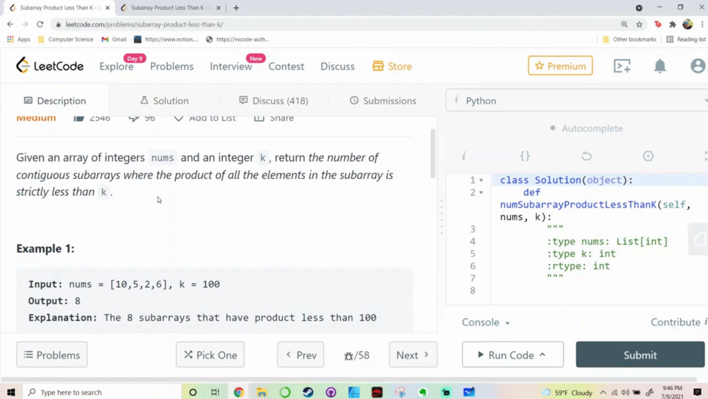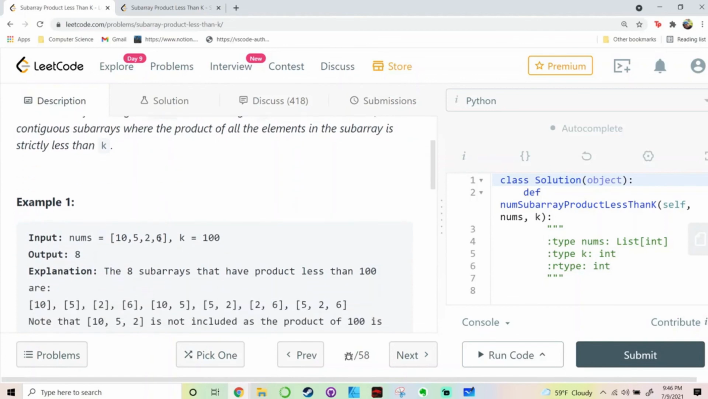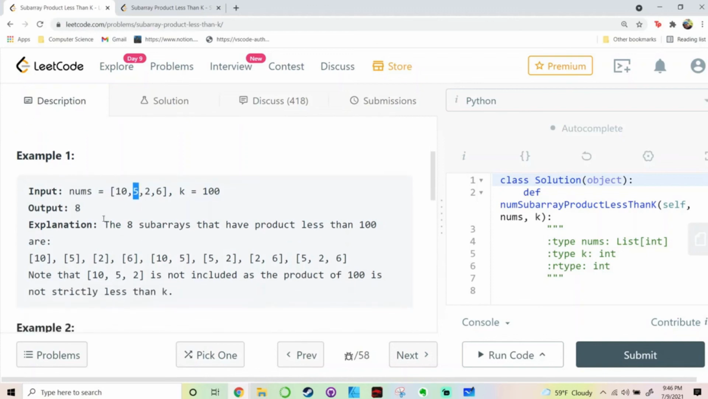So let's first define what a subarray is. A subarray is just simply a part of the array that is after each other or a singular value in that array. So for example, 10 and 5 is a subarray. 5 on its own is its own subarray. So you see how this is going, right? Now, the number of values that we need here are the numbers of values representing all the possible subarrays that are strictly less than k.